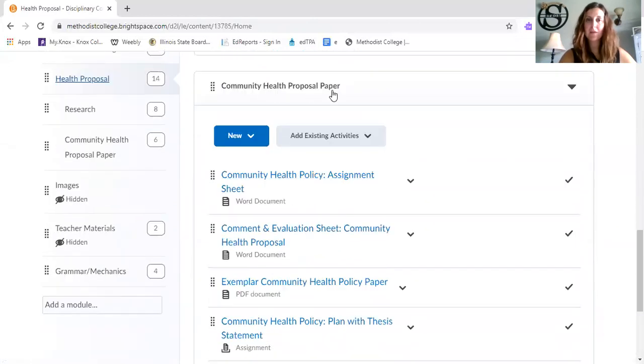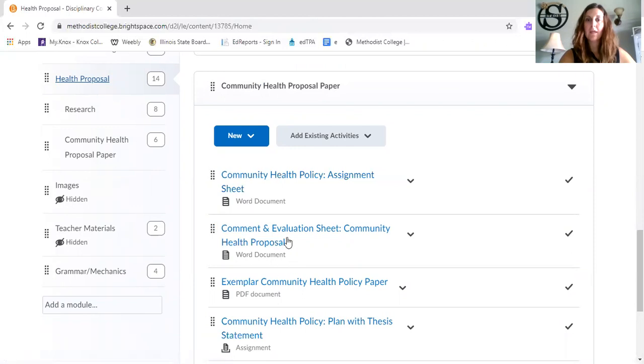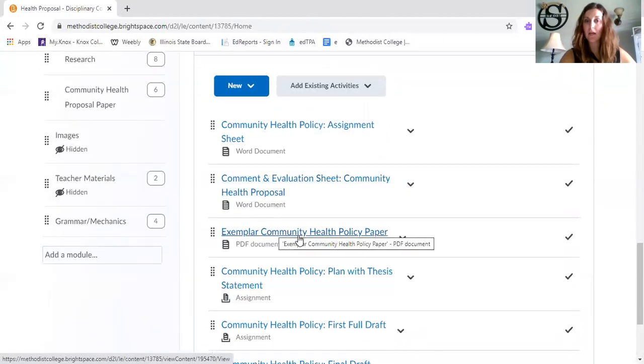And then here where it says community health proposal paper, here's the assignment sheet. And so you click on that to read the assignment sheet. Here is an evaluation sheet. Here is an actual exemplar. This is a student example. So if you want to see a student example of a great paper, you can look here, okay?